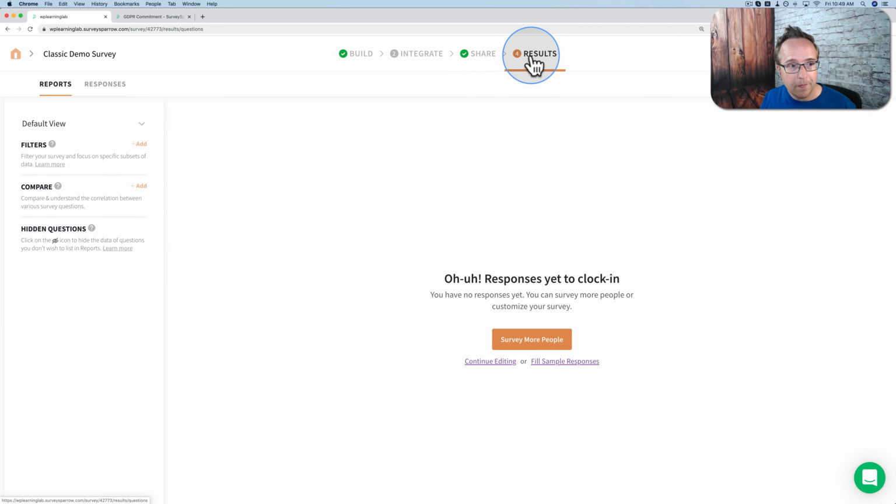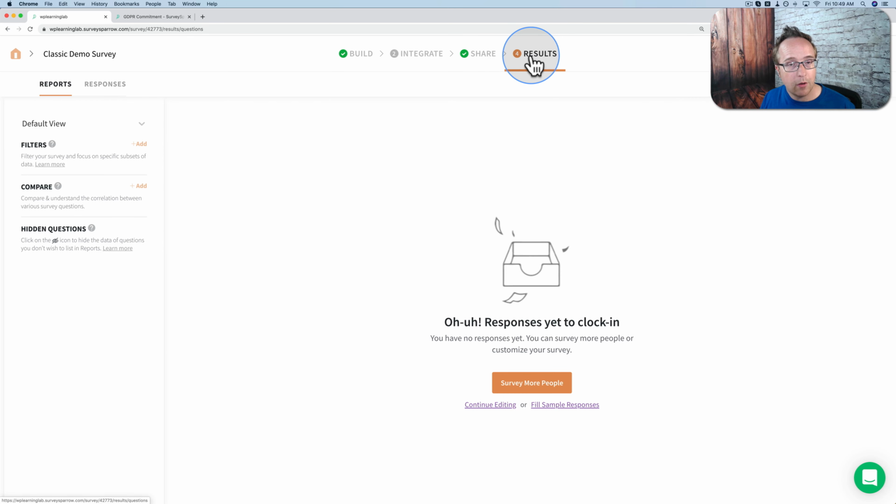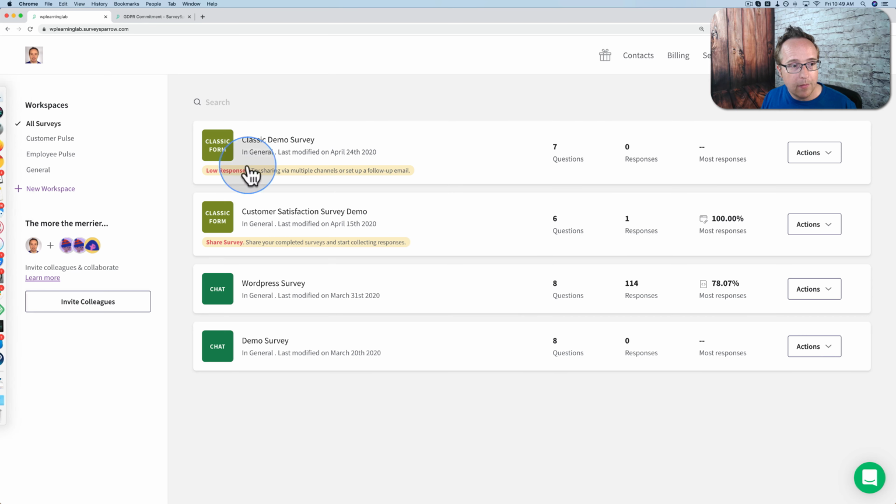And then step 4 is collecting the results. Currently there are none, but I'll show you results from a different survey we've done to see what the results look like. So that is surveys. That's the creation of a survey, customizing a survey, and sharing the survey. Now if we go back to home, there's a few other things we want to take a look at.